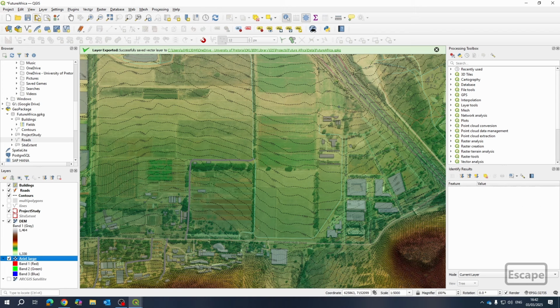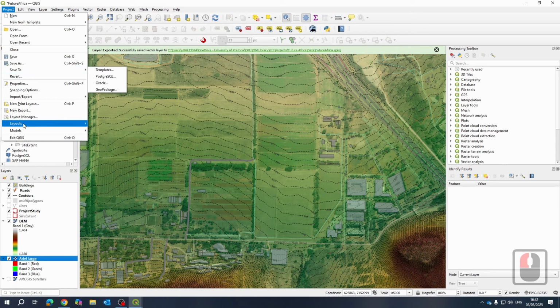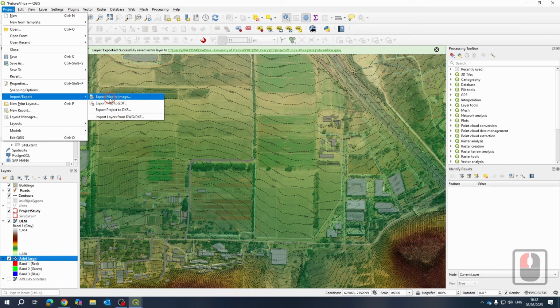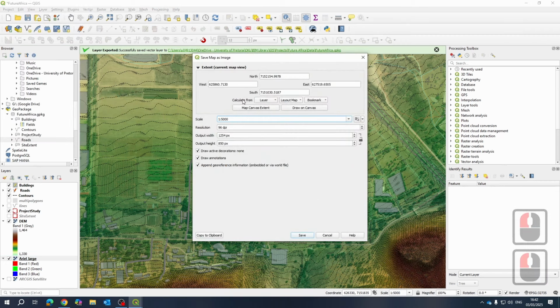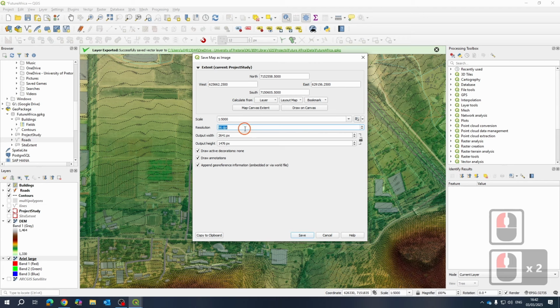And I'll explain that. So now I'm going to go to project, export, and I'm going to export this as an image. So now this is very important. So calculate from what layer. I'm going to say I want to use my project study area. It starts telling you the pixel size, but this is incorrect. I want a 300 dpi because remember, we use this information.